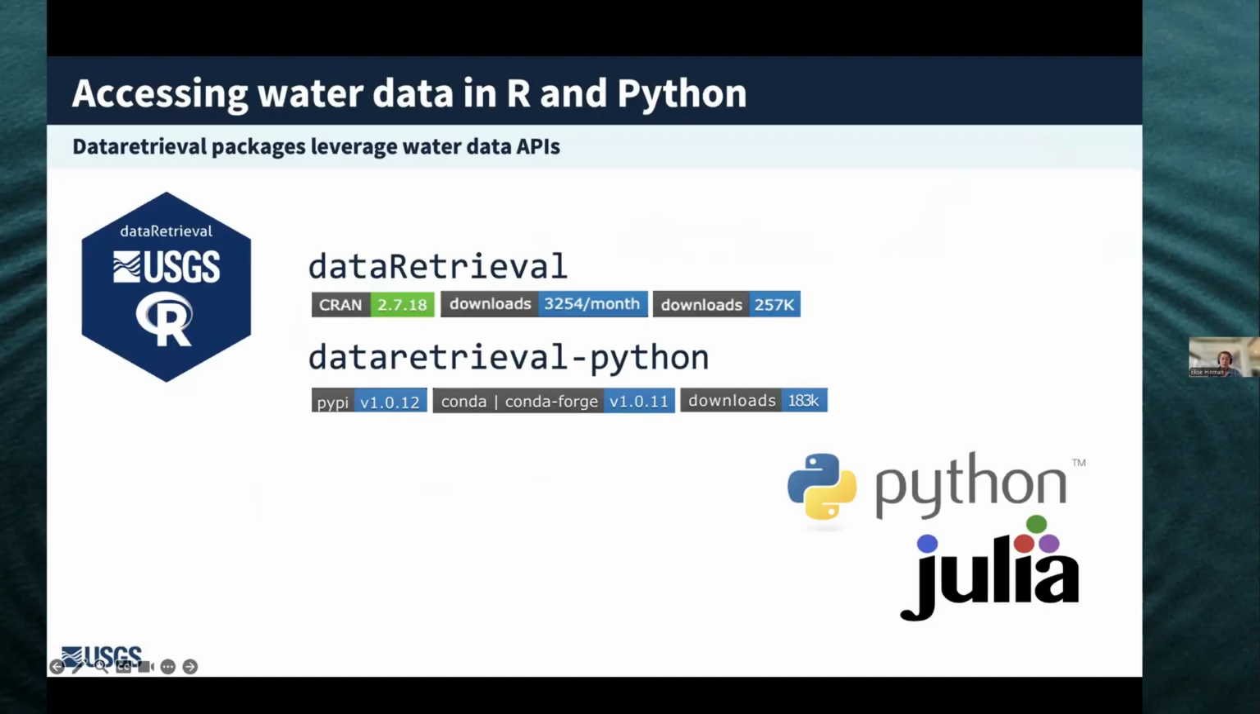So let's start with the data retrieval packages, which are helpful for pulling water quantity and water quality data into a programming environment. We've created analogous packages in R, Python, and even Julia. On the back end, these packages are doing a lot of the work of building the web service calls for you and processing the response objects into tabular data sets for further analysis. Next slide.